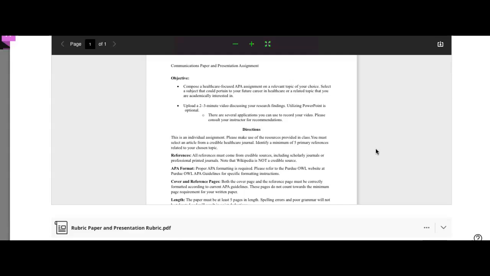So you could write about Medicare. You could write about Medicaid funding. You could potentially write about nursing shortages. You could write about anything. I wrote a paper on rural hospital leadership challenges. You're more than welcome to do a paper similar to that. So you just got to make sure it's healthcare related.